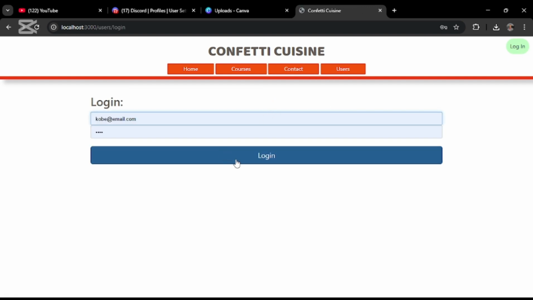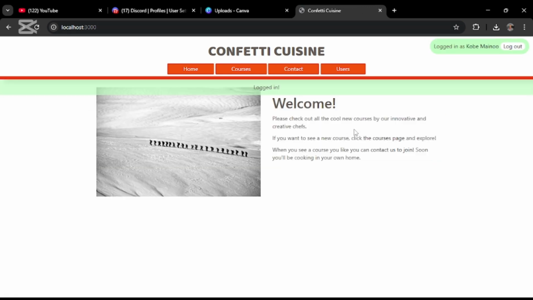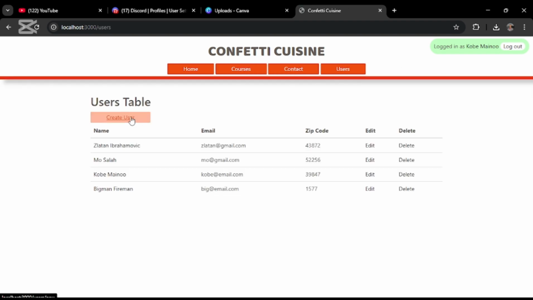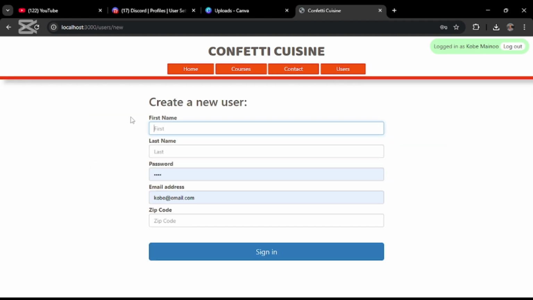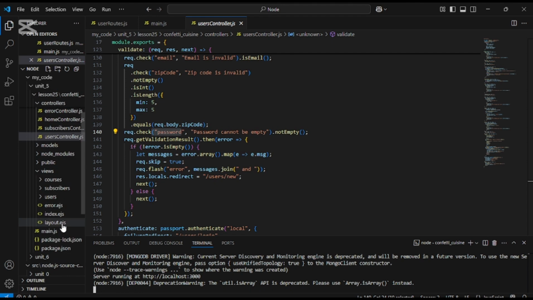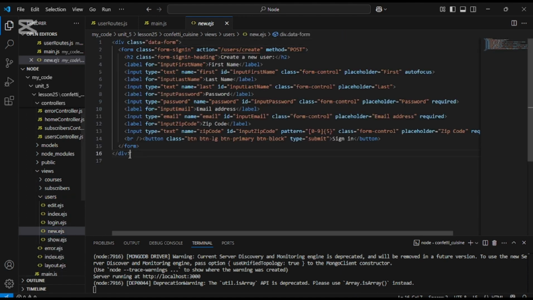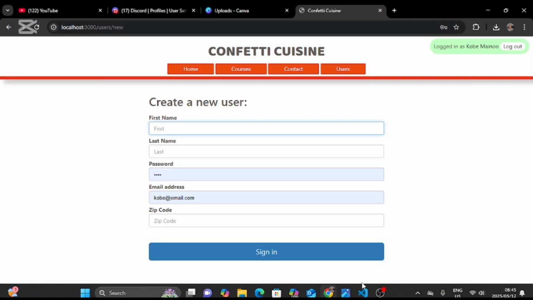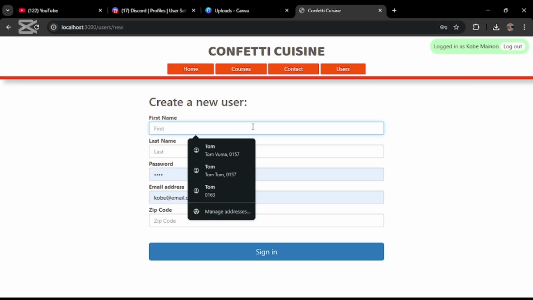I can log in. As soon as I log in, I'm on my logged in page. So let's say I want to create a new user. I click create user, and the get request is made to the server. This is given to me as a response, this page, which is the new page. This new page is basically the EJS. So if I go here to users and click new.ejs, this is what's displayed in the front end for me to fill in the form, so I can create a new user.